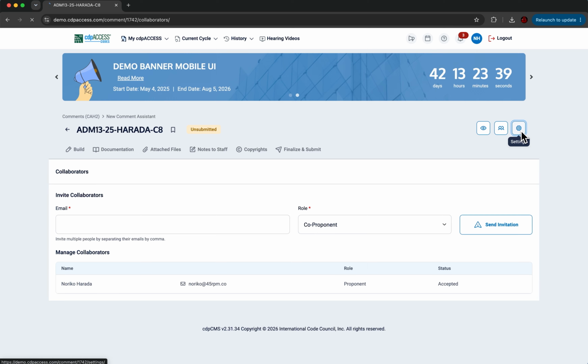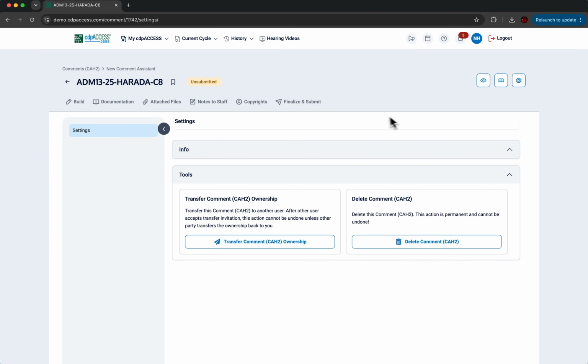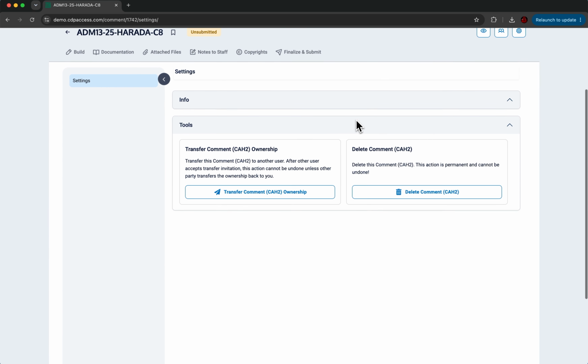The Tools drop-down under the Settings section gives you two administrative options: transfer the comment to another user or delete it entirely. Be aware that if you transfer the comment, you will lose your ability to access and work on it, so use this option carefully. Both actions are only available before the comment is submitted.